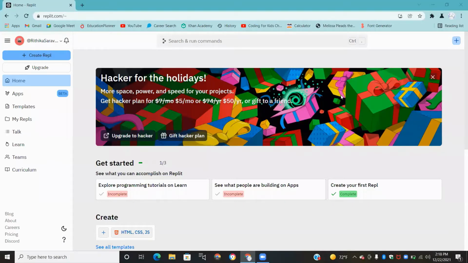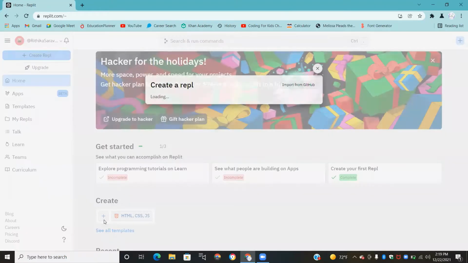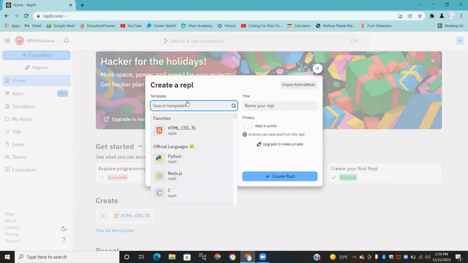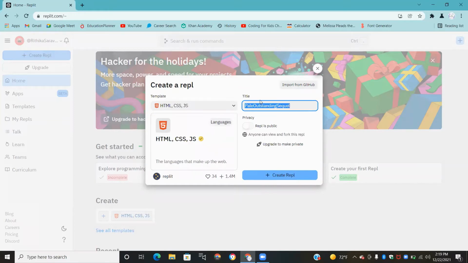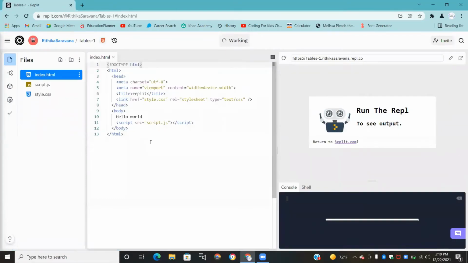Okay guys, so this is Replit, and as you can see, this is my home screen. I've already signed in, and what you would do to create a project, you would go to create, and then it says select the language. We are learning HTML, CSS, and JavaScript, so you would select that. You would give it a title, let's say tables. And then you just say create Replit. What would happen is it'll take some time, and then it'll lead you to the Replit site.